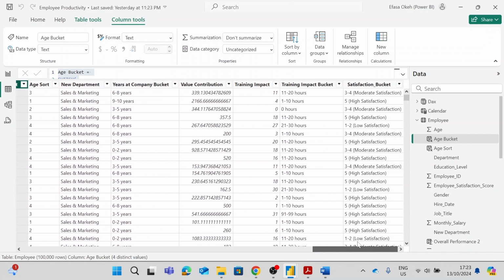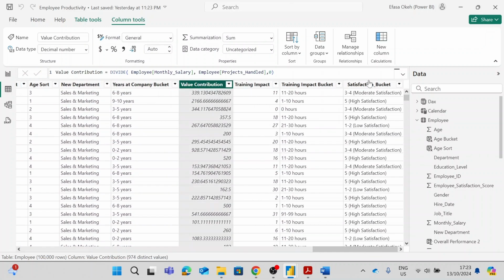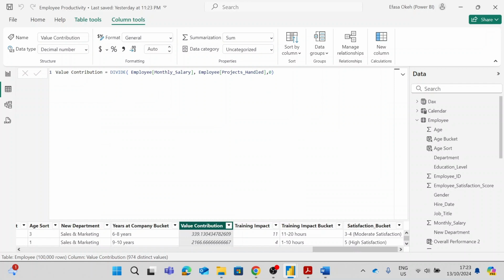So we first have to look at the value contribution. The value contribution is simply saying what is the average monthly salary of this employee and what is the number of projects handled by this employee. We have those two information in our data, right? We have those two information in our data already.